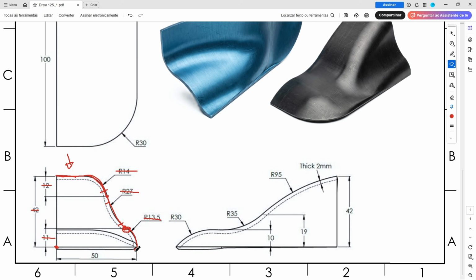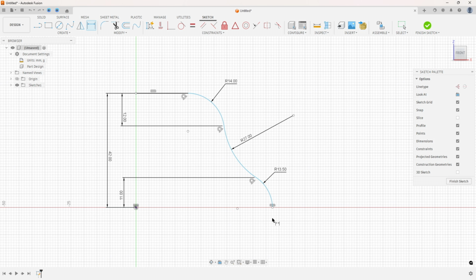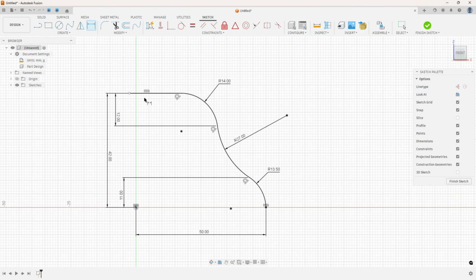And the distance between this point here and the midpoint is 50 millimeters. So go to sketch dimension, select this point and this point here. The distance here is 50 millimeters and press OK. And make sure that this line here is horizontal/vertical with this one. So go to constraint, select horizontal/vertical, select this point and this point here. Okay, we made this profile. Now finish the sketch.